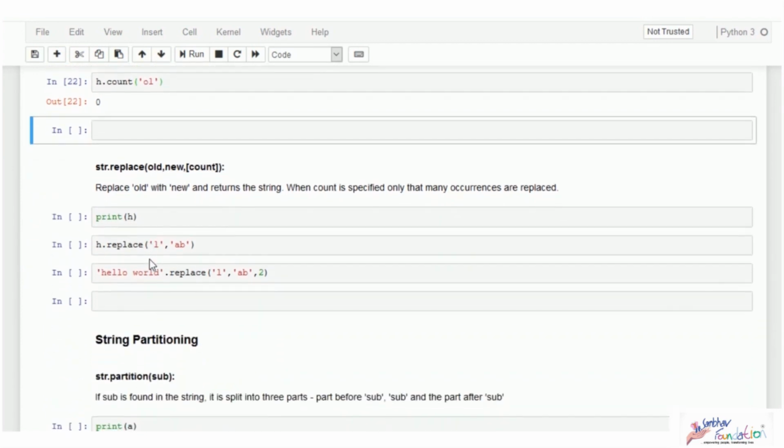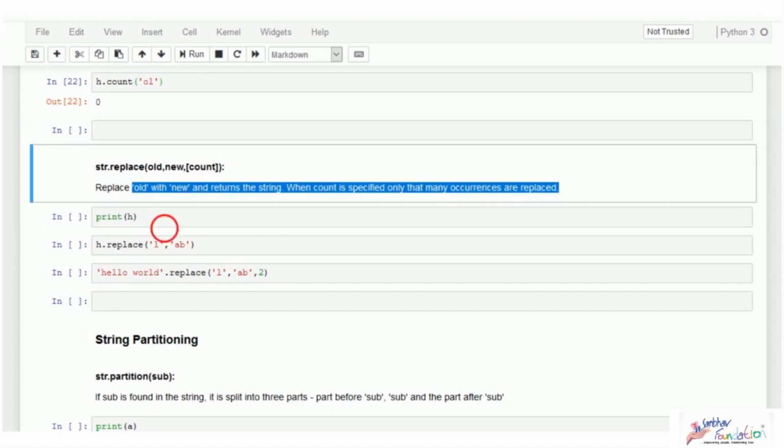Next we have string.replace. So string.replace substitutes one substring with another in your original string. If you mention the count, then that many occurrences are replaced. So let's look at an example.